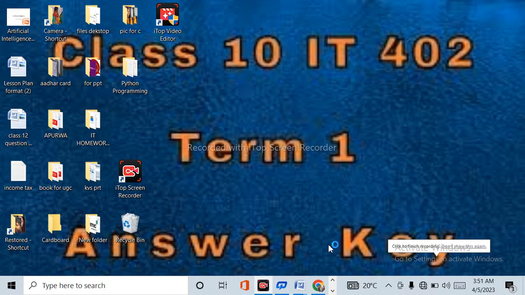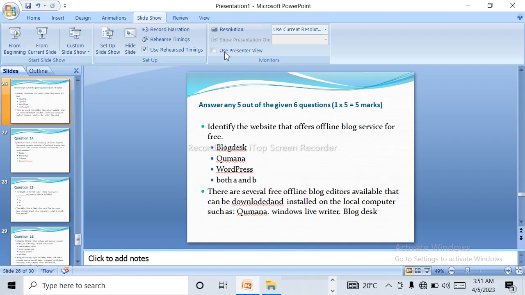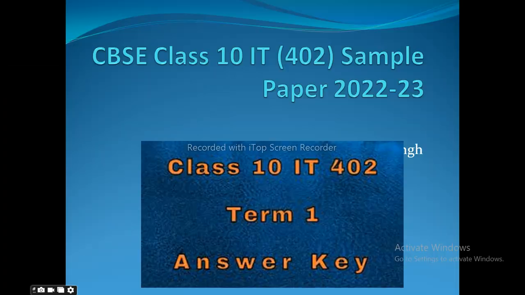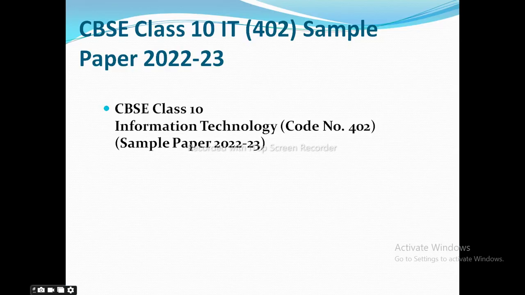Class 10 IT 402 question solution. I will solve the questions of session 2022-23. So here I have a PPT which I have prepared after putting my time and effort. So I will begin from the first slide.